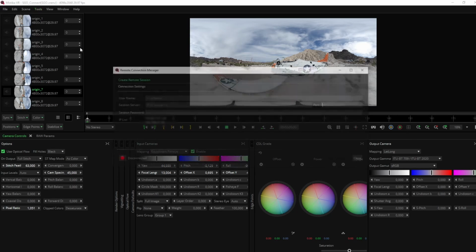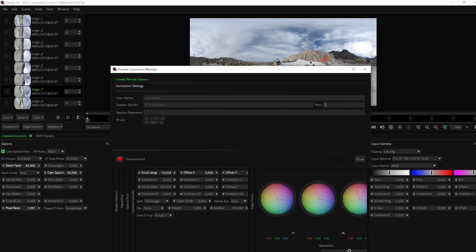Open Remote Sessions and select Quick Session option. A new window called Remote Connection Manager will open, allowing you to define the default port, username, and password. Please note that it is not necessary to use your SGO account details. You can set up the username and password of your choice.